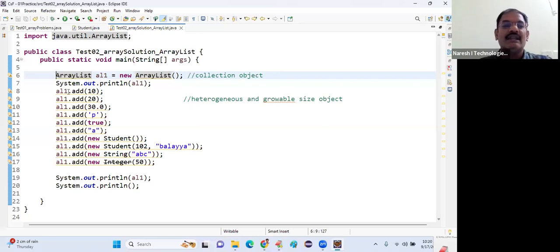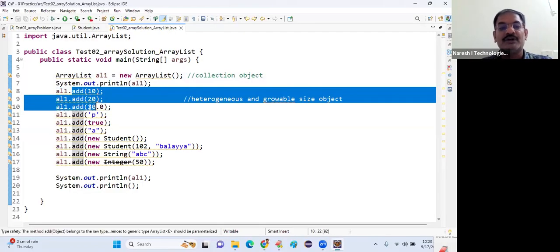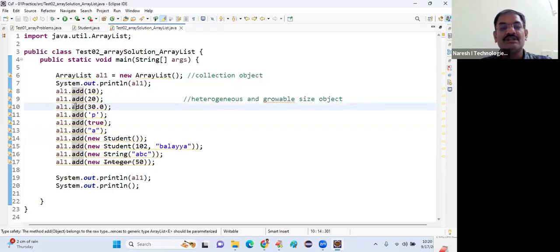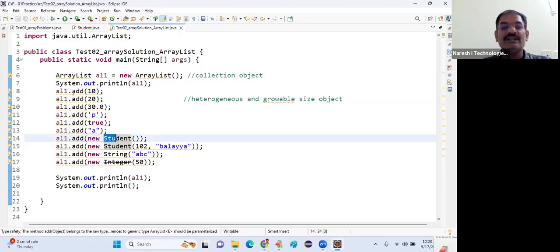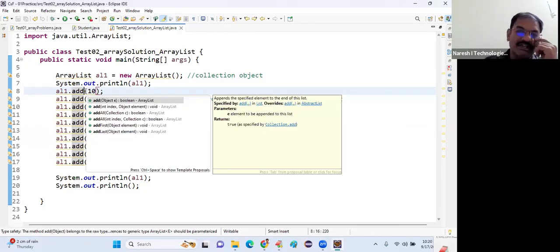Then tell me, here ArrayList is accepting the add method of type what? 10, 20, 30.0, 'B', true: homogeneous, integer, heterogeneous, double, char, boolean, String, Student. That means, what is the parameter of the add method? Fast respond, how much time? What is the parameter of the add method? Object. See, so this is how Sun Microsystems provides heterogeneous objects to store in the collection by using the Object class object.